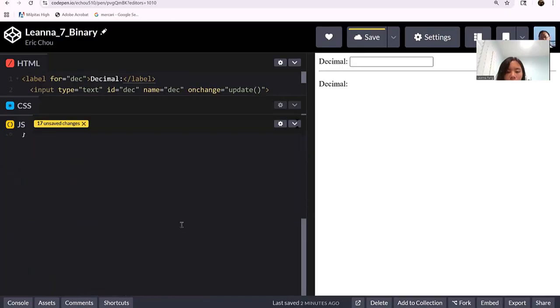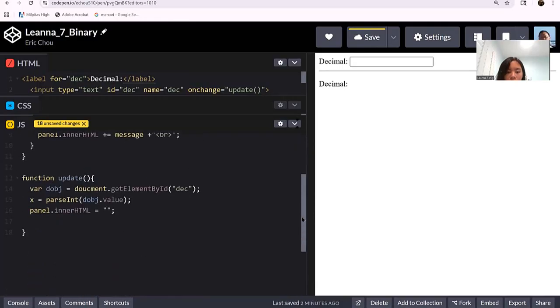Now we get the decimal value, so we want to print out the decimal value. So we reset the panel, and then we do println of the value of decimal plus your x. Okay, that's it. Now let's try. Let's try up to here. So that's input 10.